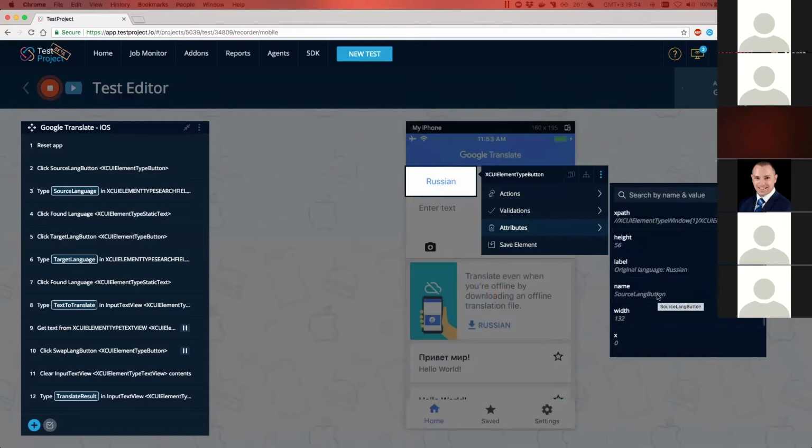And we got the attributes. The attributes are the main source for the location strategy. So we could either use the generic XPath, be it a hierarchical one, or we could just search for an element by its label, in this case, for example, an original language, Russian, and so on, or by its name, which is usually considered to be unique, as long as the developers are developing the application in this way.